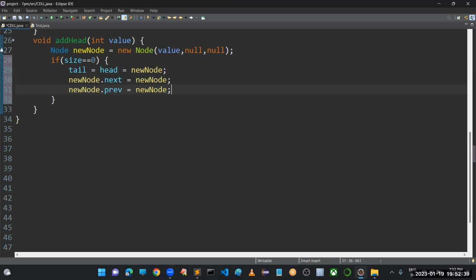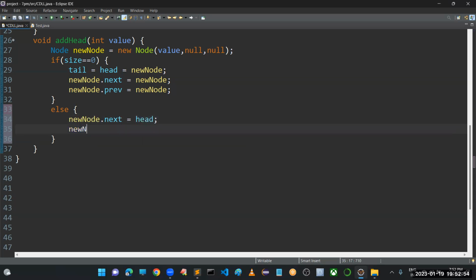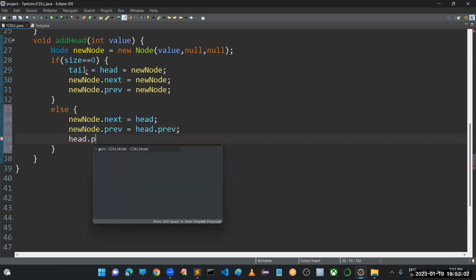Okay. Now, what is the next thing? Suppose it is not the case, then what do we have to do? Very simple. New node dot next. Anyway, we are adding at the beginning, right? New node's next will become head node, and new node's previous will become head's previous. Okay. Then head dot previous will become new node.